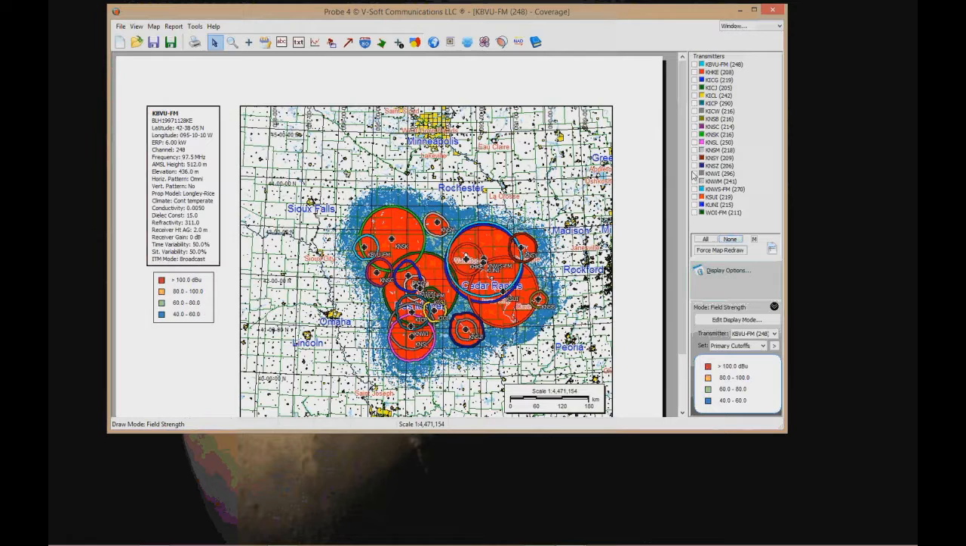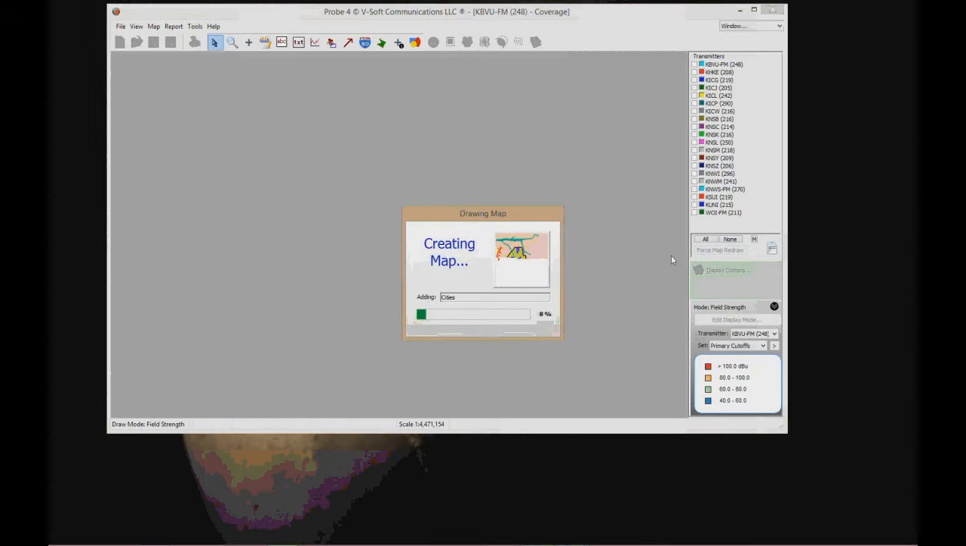Each of these boxes over here, just in case you weren't aware, toggles whether or not the grid-based Longley Rice signal is plotted on the map. So if we uncheck all those and then click on our Force Map Redraw button, then we'll get a map that just shows the overlap area.